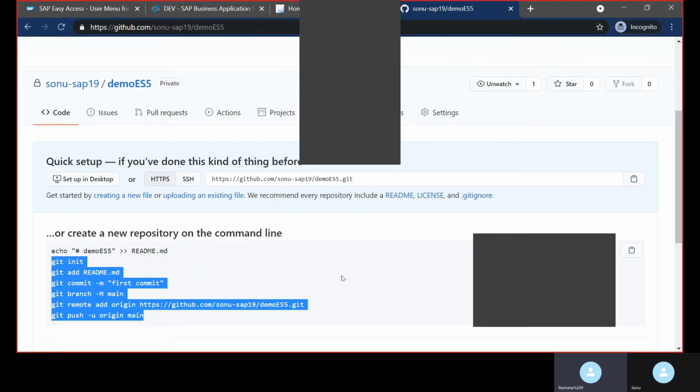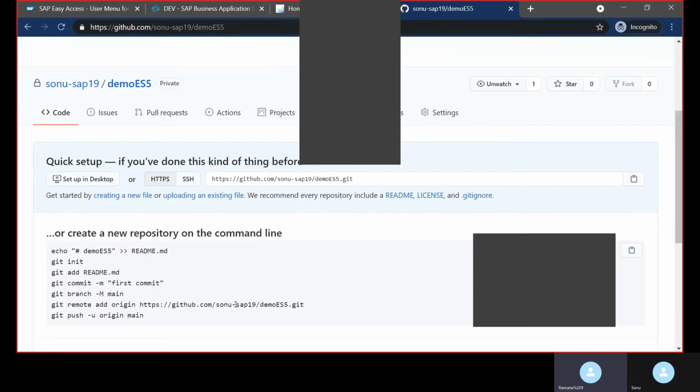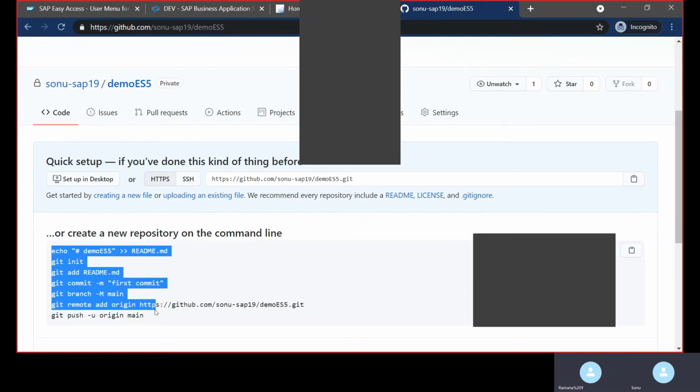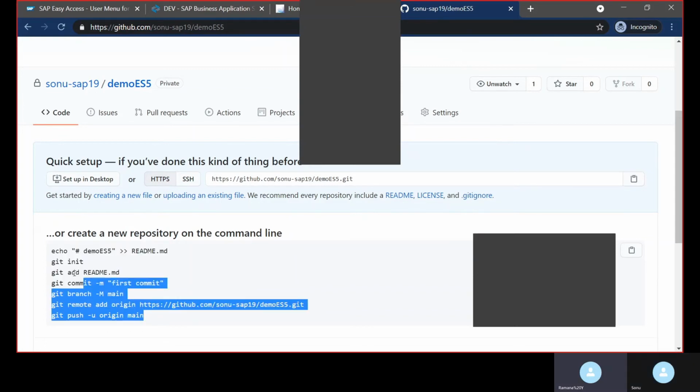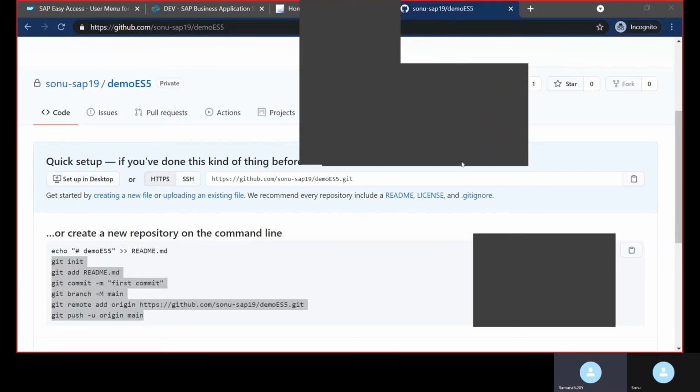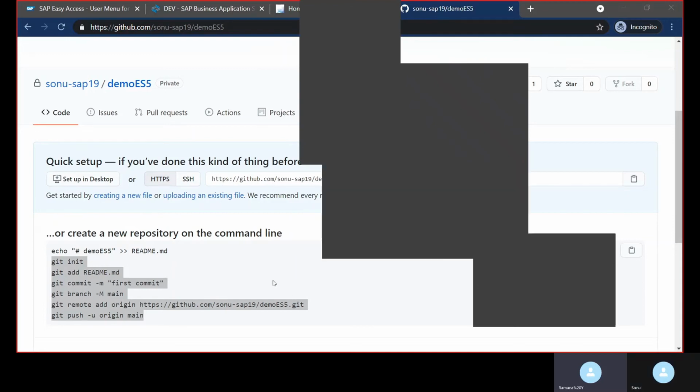So these are the steps we are going to do there. Including echo, you can remove it. That is just adding the documentation file. You can even remove that readme.md step as well. That is just documentation, so it will automatically create that readme file for you.